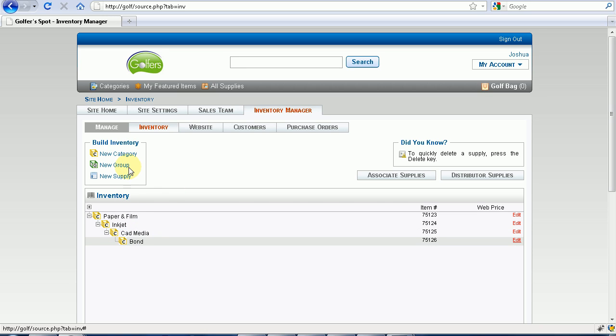You could define paper, as in the example shown below, into many types. There is xerographic, inkjet, and drafting paper, just to name a few, with each of those paper types defined even further. For instance, we could categorize an inkjet bond paper into its tree structure that looks like this: paper and film, inkjet, CAD media, bond. And under the bond category, we could create the supply groups of different types of bond paper, with each of those groups having multiple supplies within them.